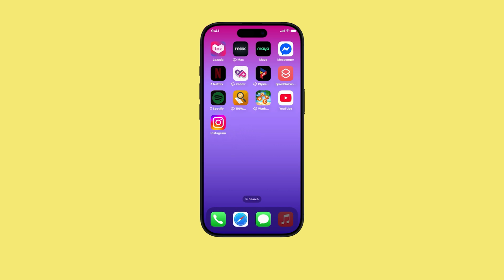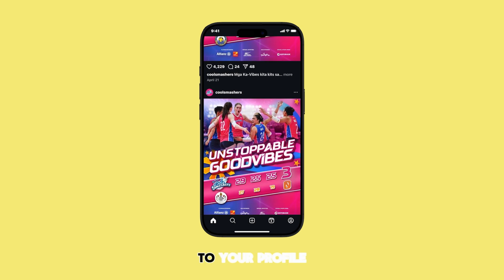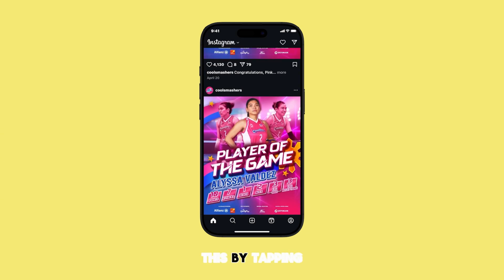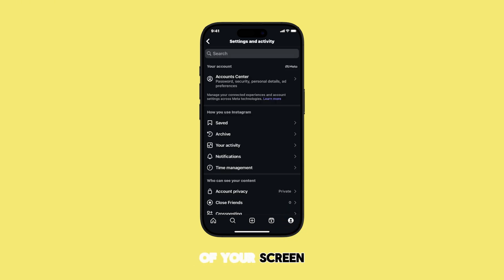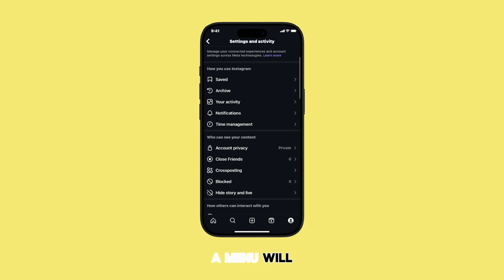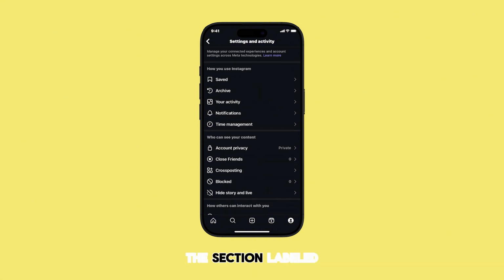First things first, make sure you have the Instagram app launched and you're signed into your account. Once you're on your Instagram home screen, the next step is to navigate to your profile. You can do this by tapping on your profile icon located at the bottom right corner of your screen. A menu will slide out from the right. Scroll down through this menu until you find the section labeled How You Use Instagram. Within this section, you'll see an option called Time Management. Go ahead and tap on Time Management.